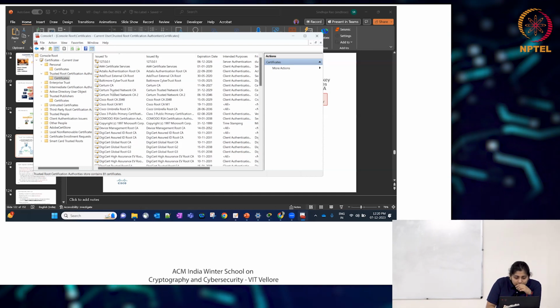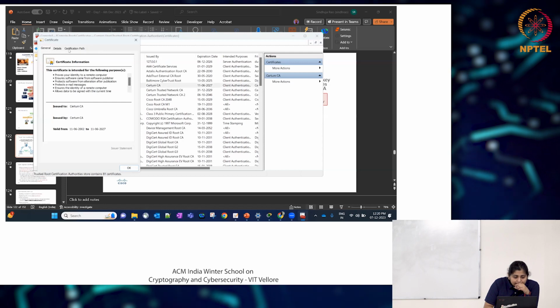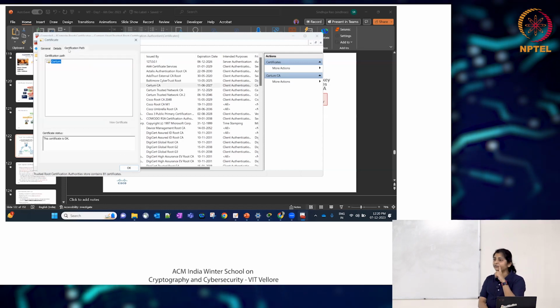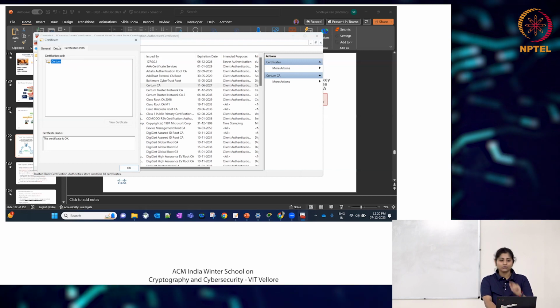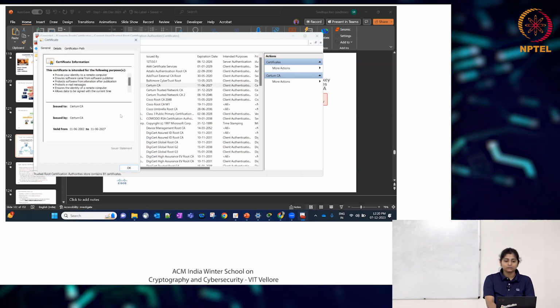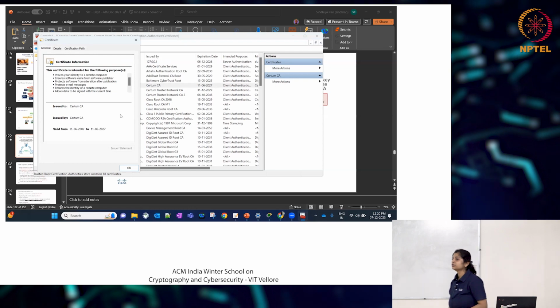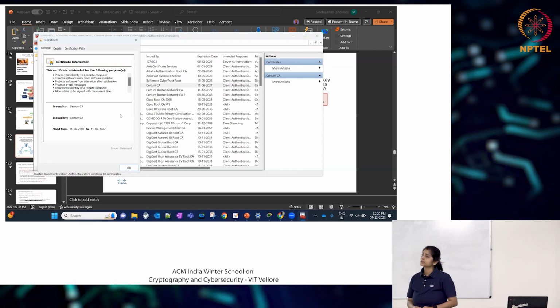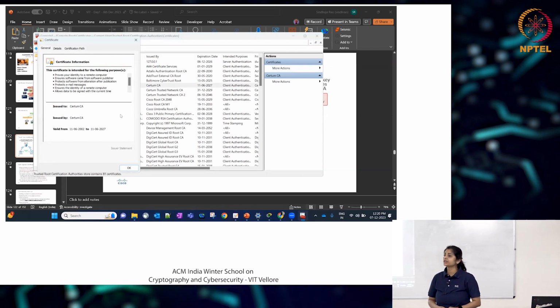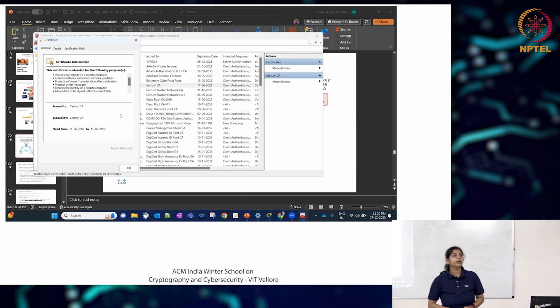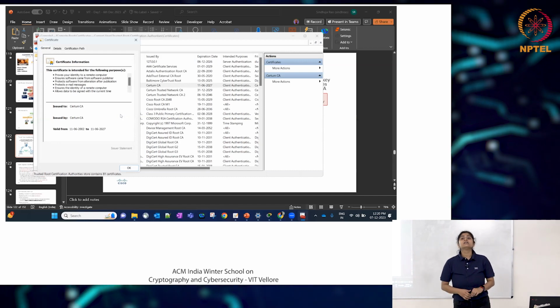So if I check here, let's see. See, all these certificates. Do you see any chain here? No. If you go to general, what is issued to and issued by? Same. Why? Because these are root certificates. Okay? All root certificates are self-signed.